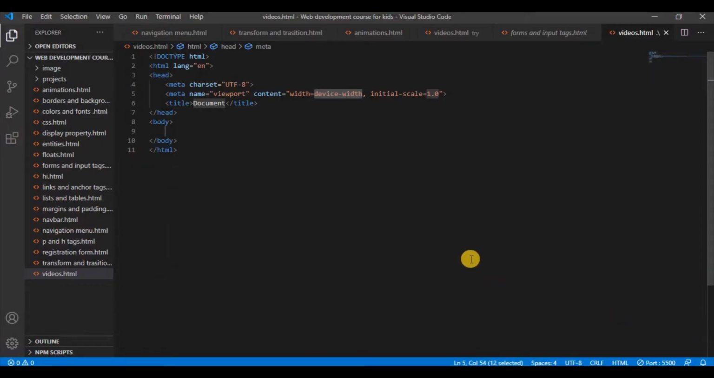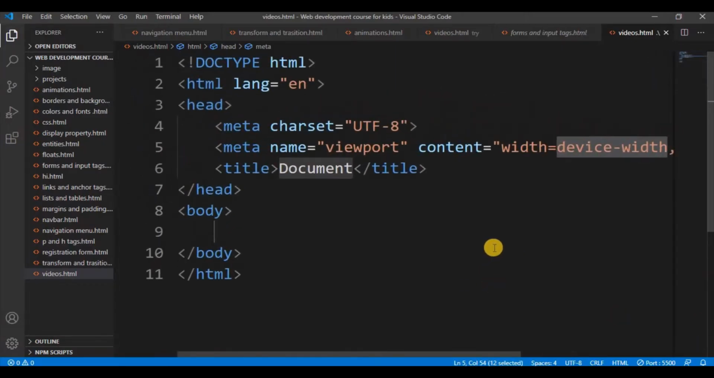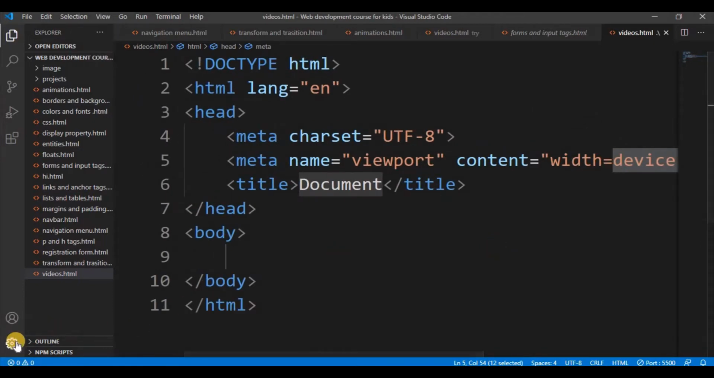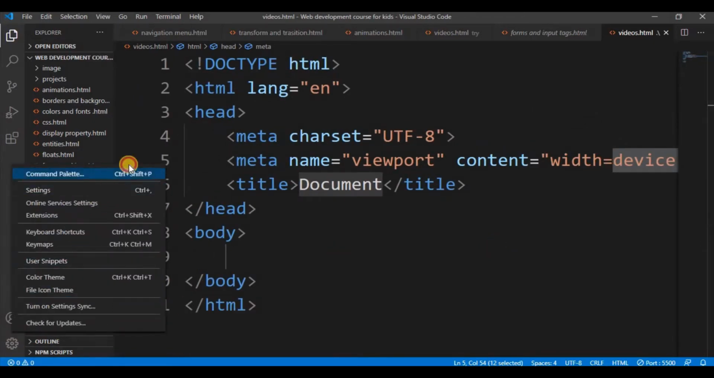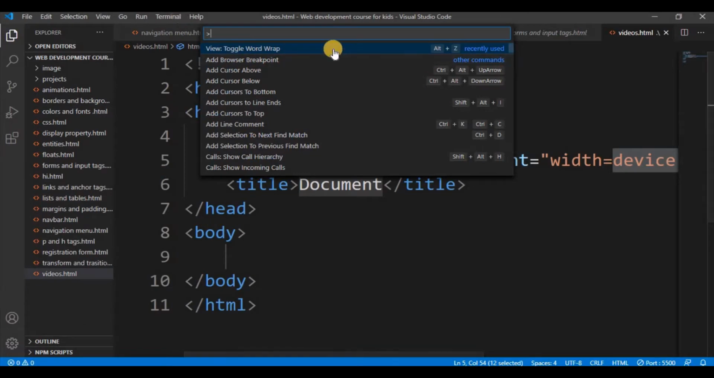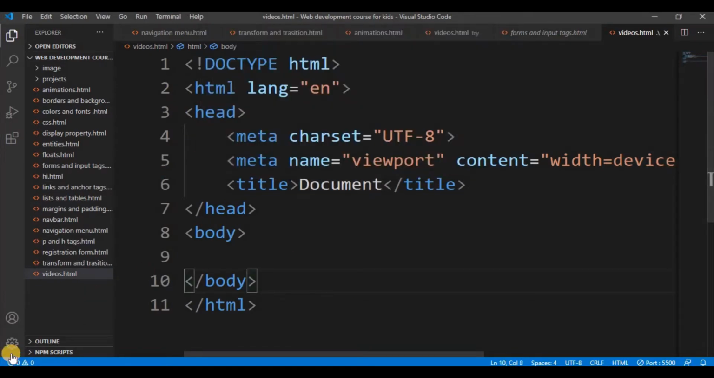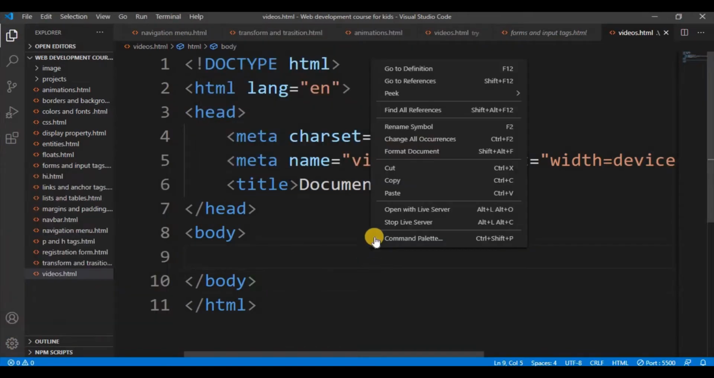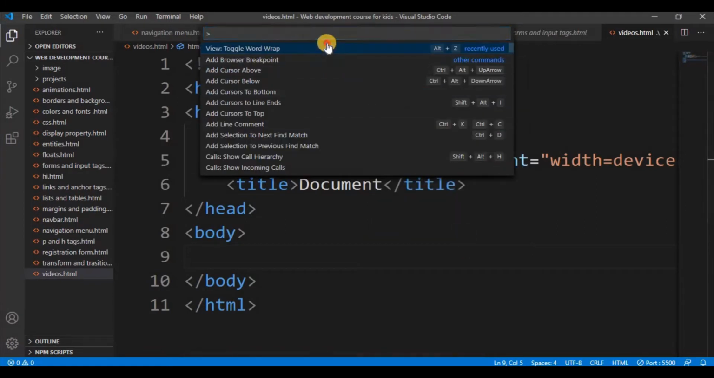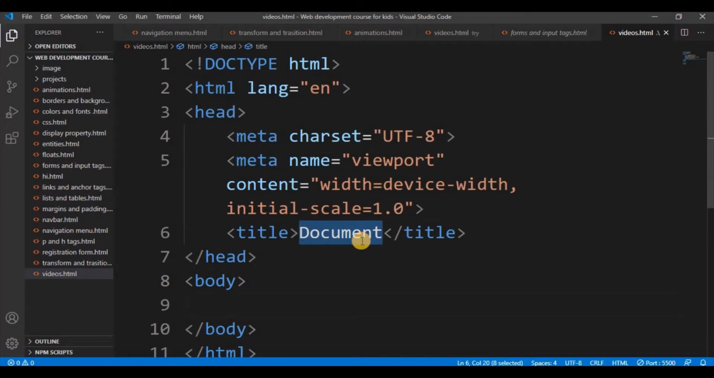So first I'll zoom my page. To zoom your page, just use Control and your scroll, and I'll toggle the word wrap too. To toggle the word wrap, just go to settings, or right click and go to the command palette and toggle the word wrap. I will give a title called videos, and I'll save it.